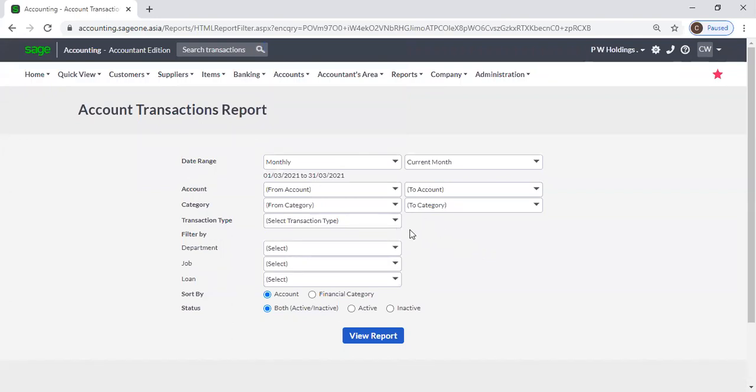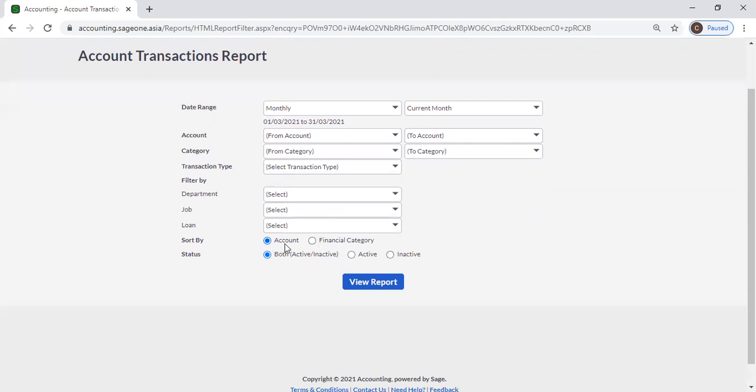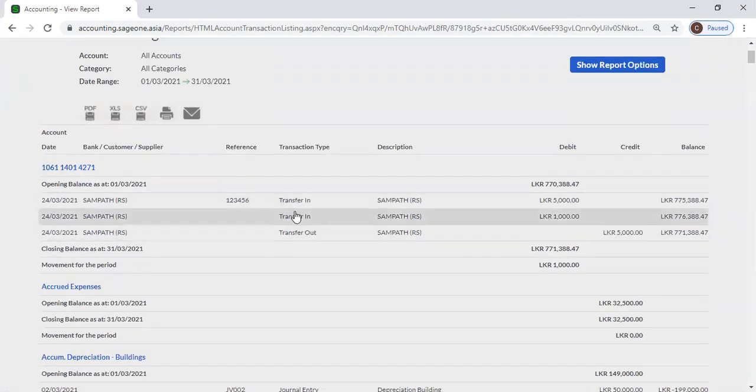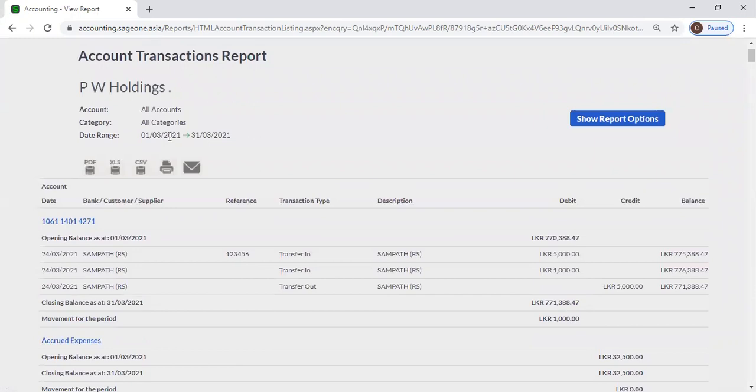And if you are using analysis code, you can filter by analysis code. And also you can sort this report by account or financial category. And you can include active, inactive, or both GL accounts. Now, from here, you can view account transactions for this period. You can view the account name, opening balance, transactions, closing balance, and movement for the period.